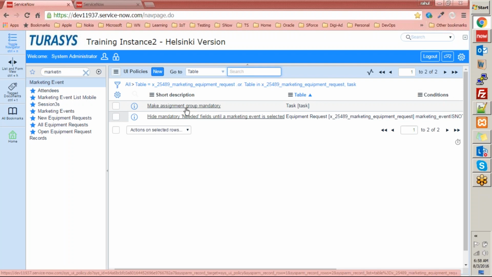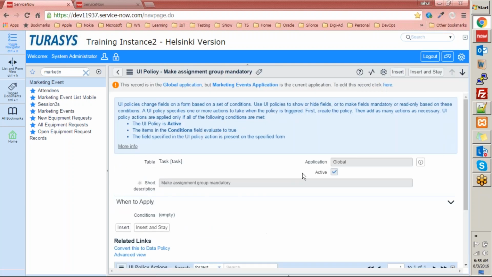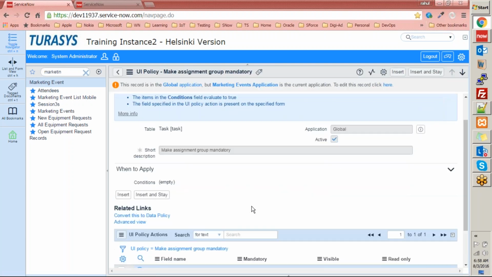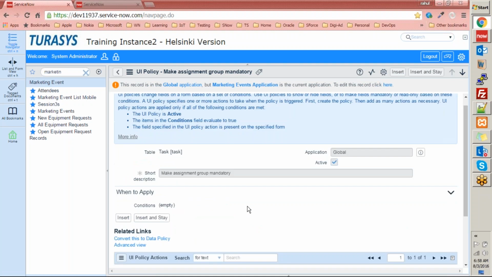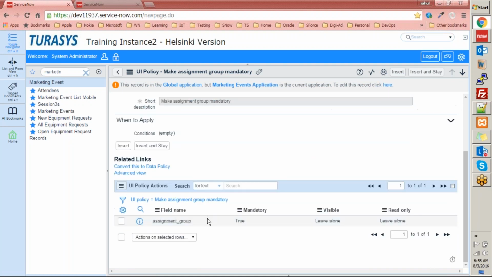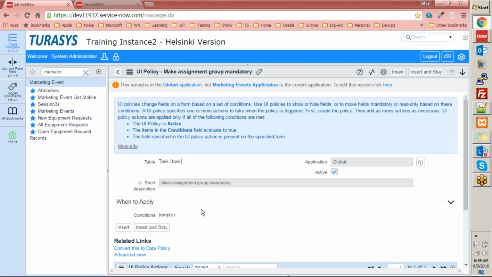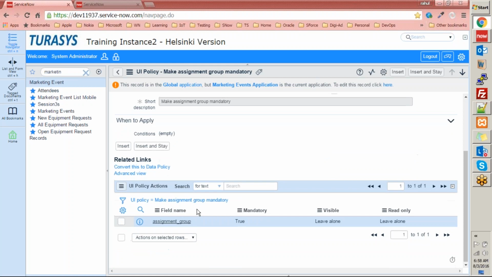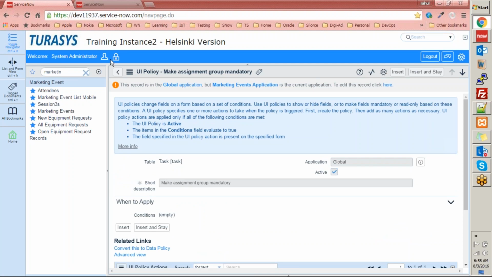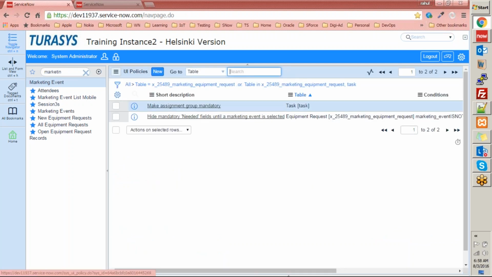The other UI policy that we have here is on the task table. On the task table, the condition is empty. There is one policy without any condition, making assignment group mandatory all the time. This is on the task table, a different table.